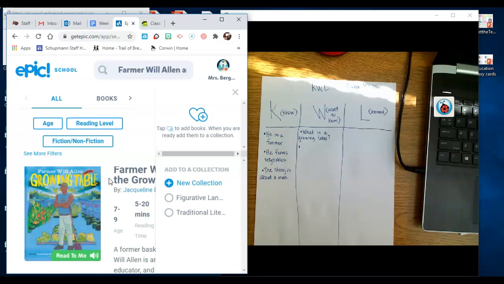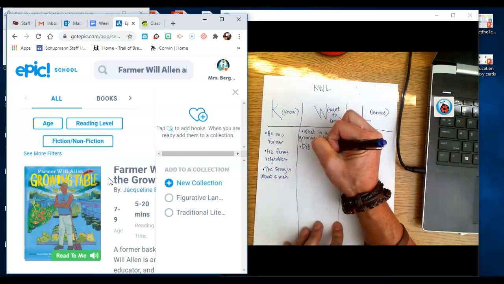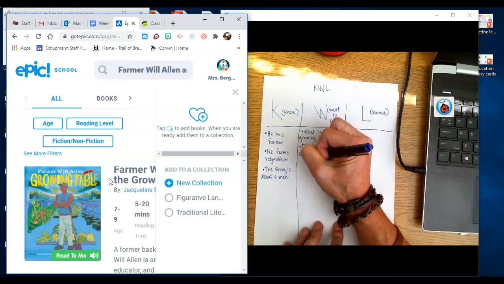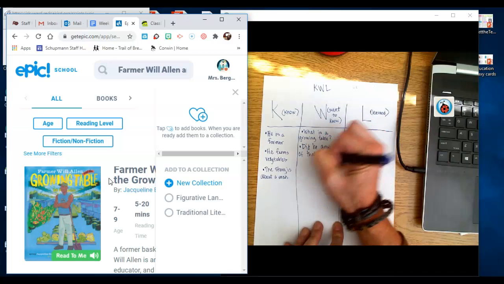Let's see. Another question. Okay, so there's only one person in that illustration, and there's a lot of vegetables. So another question that I have, did he grow all of that food by himself?